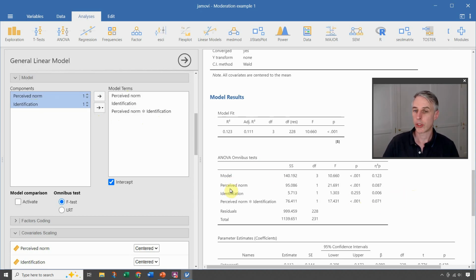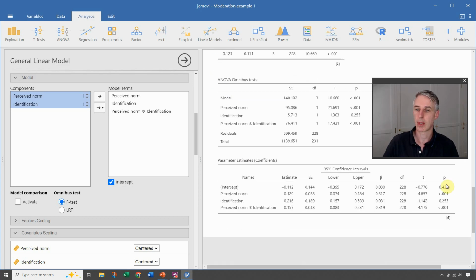And now we can see that the output looks pretty much like a two-way ANOVA table, as we saw in the opening session. So we've got the main effect of perceived norm, the main effect of identification, and the interaction between them. In the parameter estimates table, we have basically the regression version of the ANOVA table with exactly the same output in terms of significance, but in a more regression-style format, with a regression coefficient, standard errors, etc.